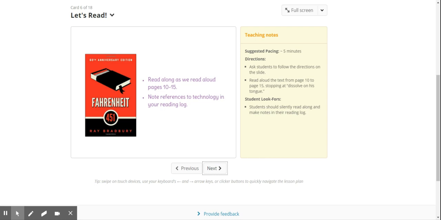And we're going to discuss how that applies to the 1950s, which it really doesn't because they didn't have it, and how that applies to our time today and how it applies to the future. So make your list. Make the list of what technology you see in pages 10 through 15.